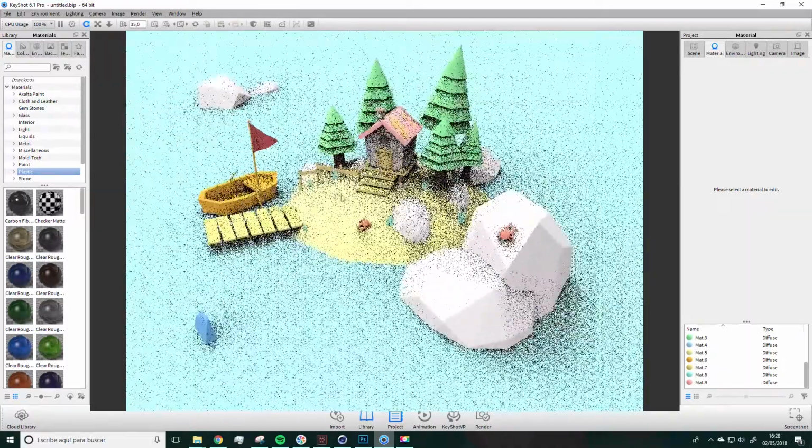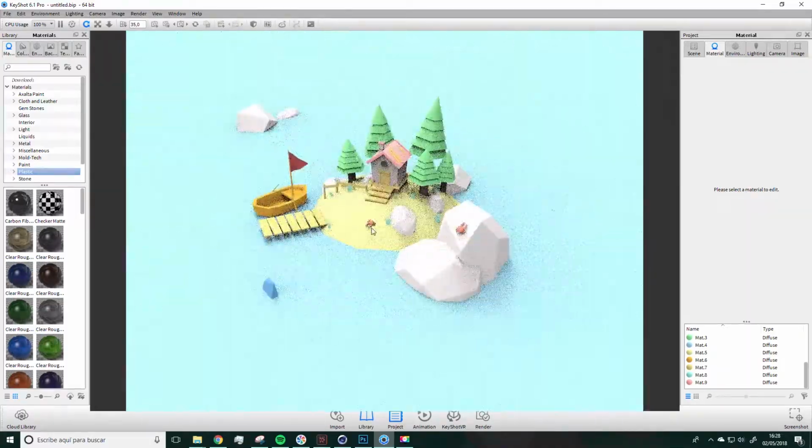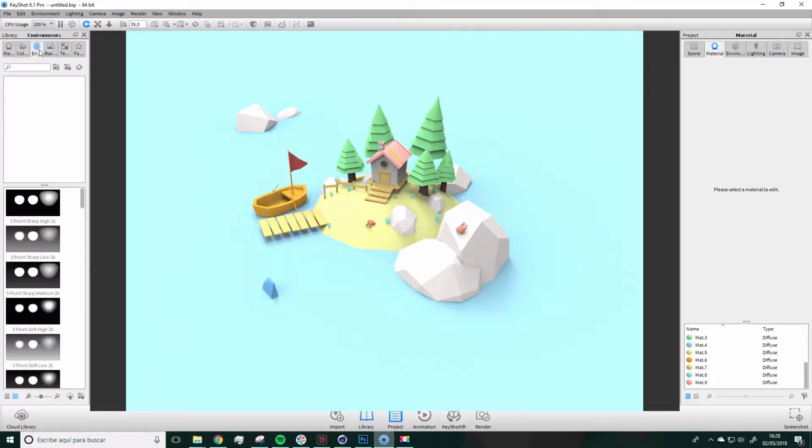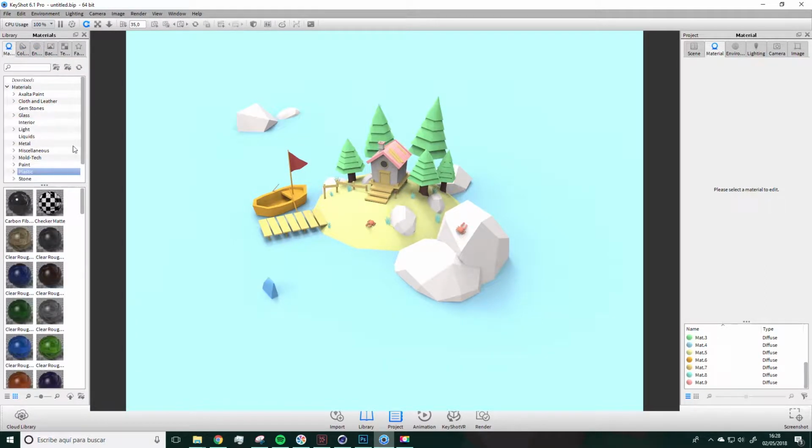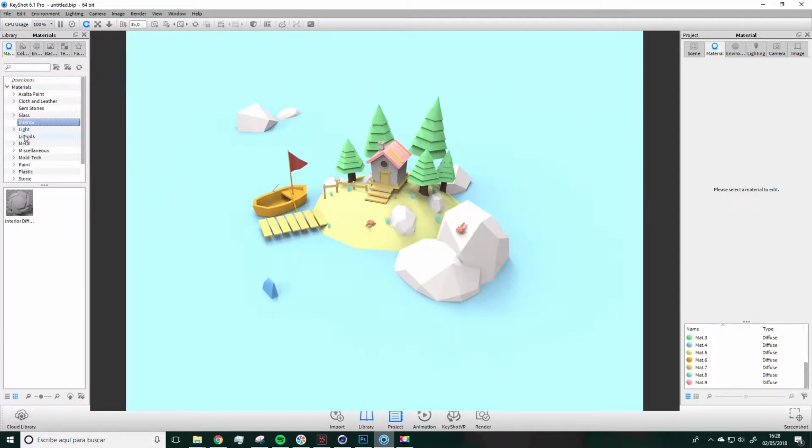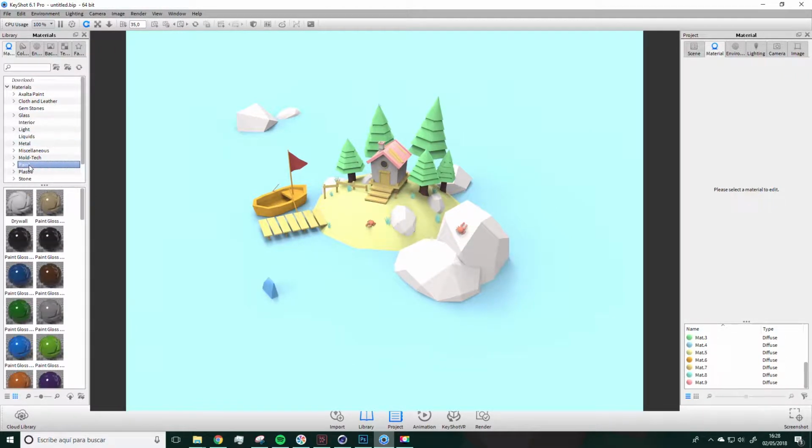Well, as I said, KeyShot is very intuitive and easy software, although we are not going to deepen too much. We'll just use it to display our image, but we'll see the interface briefly. On the left side, we have different resources like the Materials tab, where you have the saved materials in your library, such as metal, plastic, paint, stone, wood.